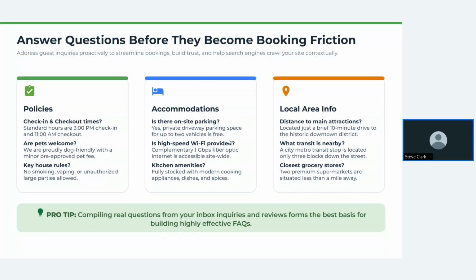All right. The other thing we can do is create an FAQ page. This addresses guest inquiries proactively to streamline bookings, build trust, and help search engines crawl your site. Search engines like more information, so this is another page that's giving it more information. So this is very helpful.